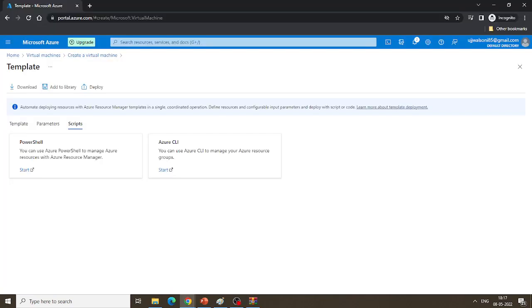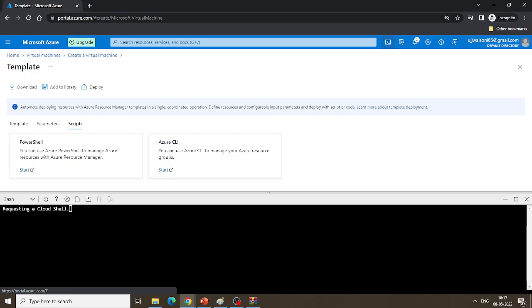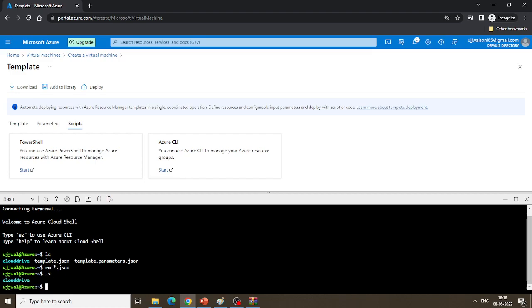So I'm back to the Azure portal. I will click on Cloud Shell. Remember to select Bash. There will be two options available, Bash and PowerShell. Remember to use this. I already have two files over here, so I'll remove those. And touch template.json.